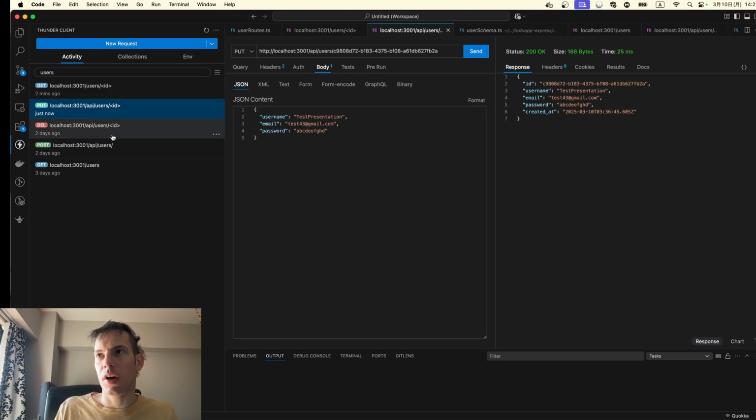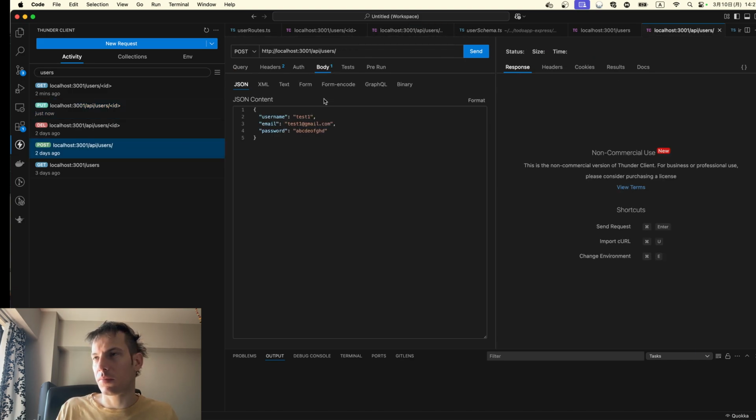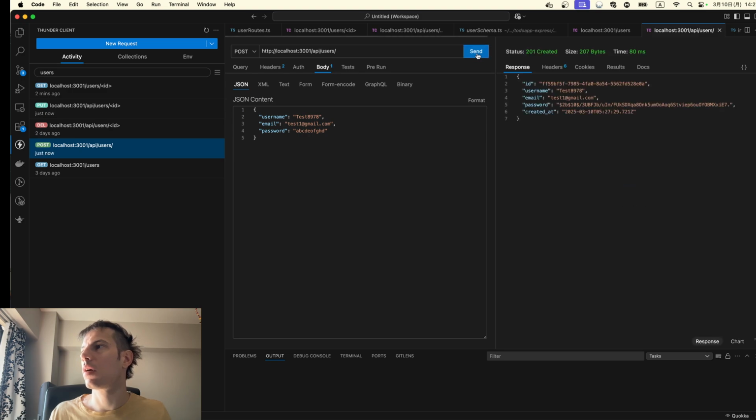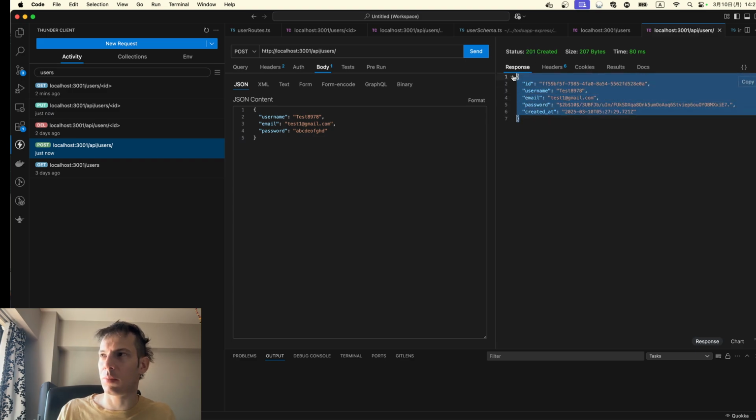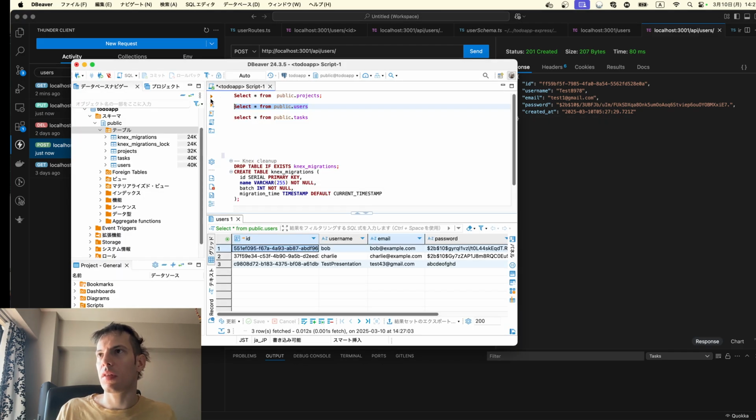Now let's check, for example, the post one. For example, let's say test. So we got a 201 created, and it sent us back the created resource. It complies with the best practice for RESTful APIs. Let's check in the database. Here we go. We have 4 rows now.